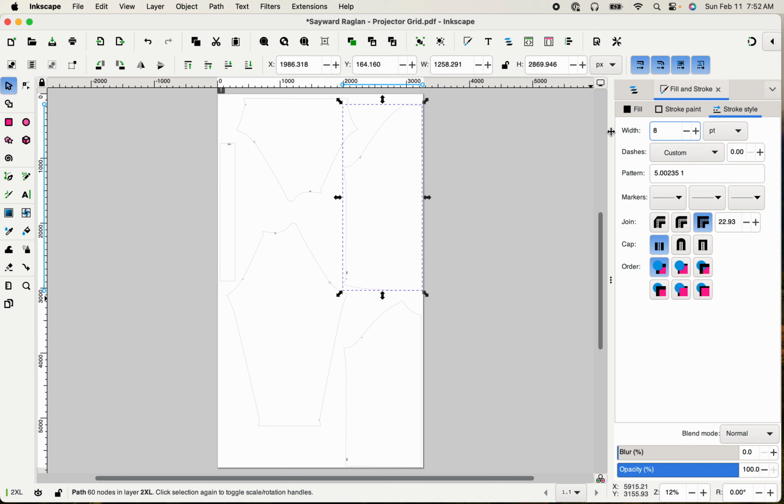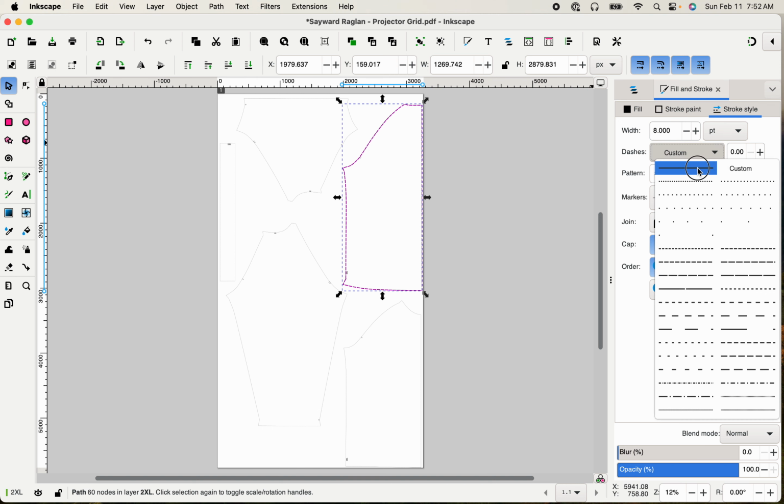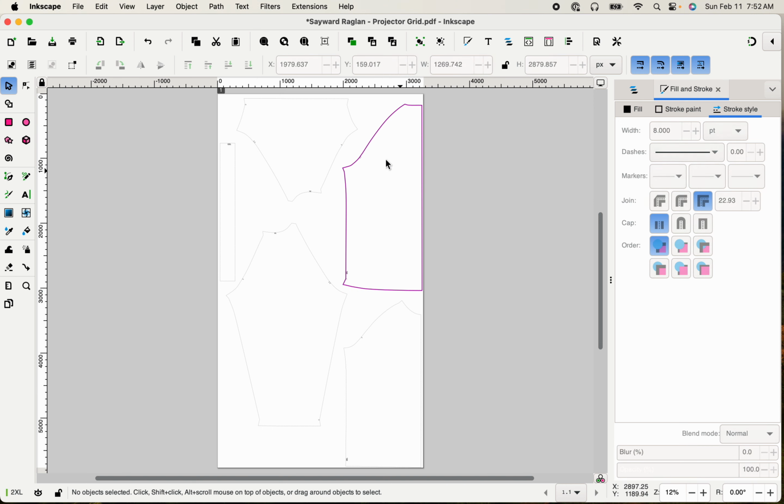And as you can see, when I hit enter, it's going to thicken up this line, but it's dashed, and I don't want the dashes. I want it to be a solid line. So I just come over here to dashes. I'm going to click the drop down and move it to solid. And now it's going to be a solid line when I project it. And I do that to all my pieces.